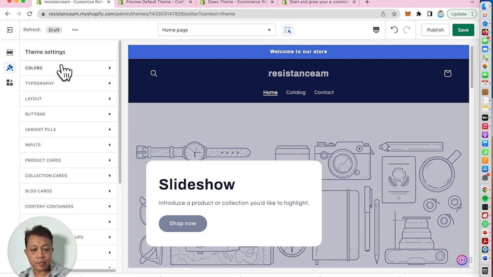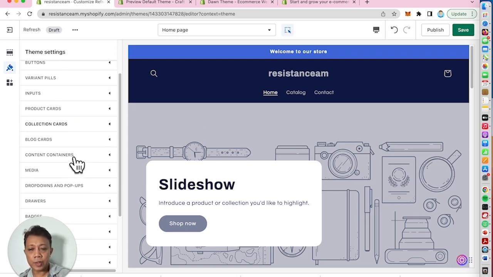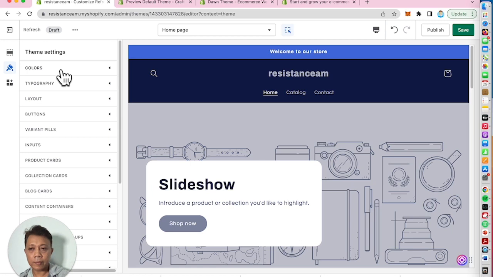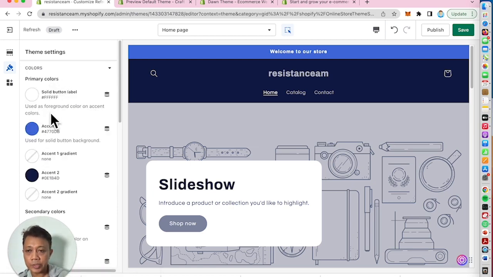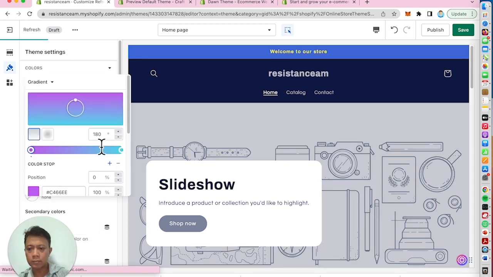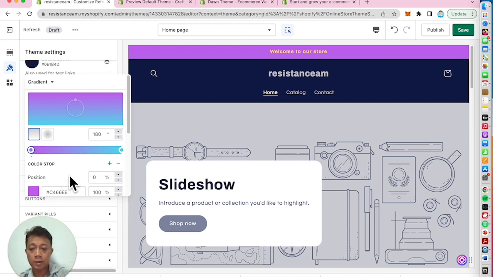Firstly, I can customize the color, the typography, and perhaps the layout. And you can choose to modify the buttons and any other selections or options that you find over here. So let's perhaps choose a different color, maybe a bright yellow for the solid button label. We can definitely choose some fanciful colors. We can choose colors like purple or any other colors of your choice.